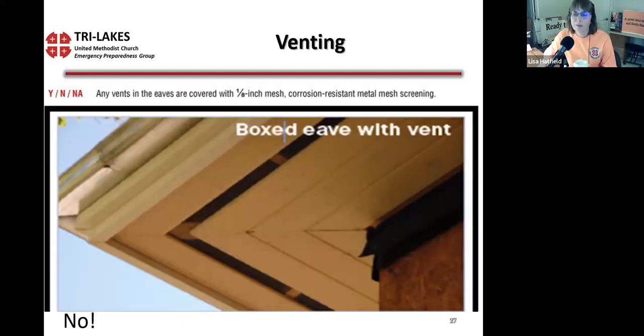Yes or no, any vents in the eaves are covered with 1/8 inch corrosion resistant metal mesh screening. In this case, the answer is no. So you can see where it needs to be installed so that they could then answer yes and be safer. Just picture that blizzard storm of embers blowing up inside these eaves for 10 minutes and what would happen next. That's why they want that mesh there.